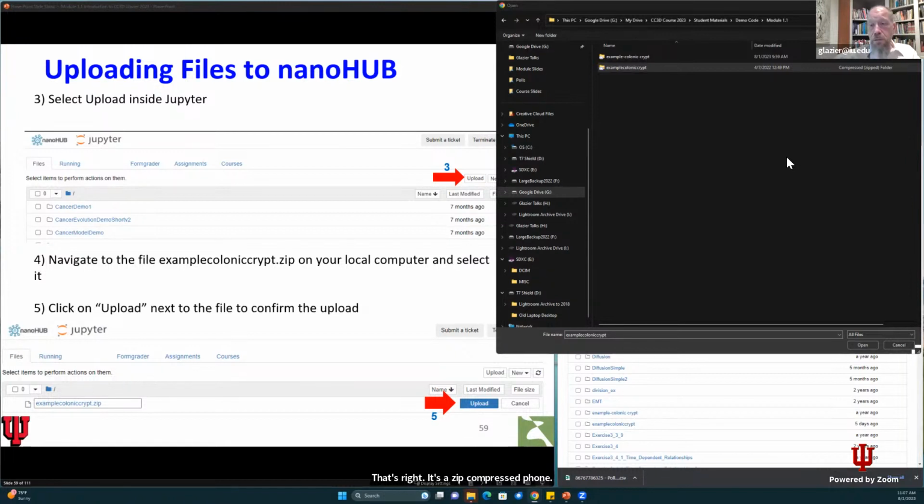Let me explain what's going on here. CompuCell simulation specifications are multiple files. Having to upload a whole file structure is a pain. And so we typically keep them zipped so that you can deal with a single file at a time instead of having to upload and download multiple files together.